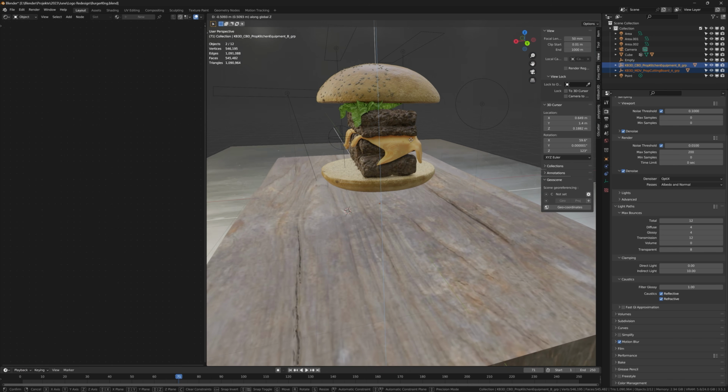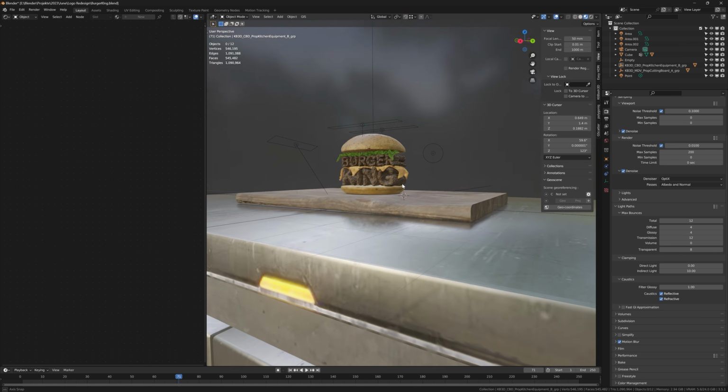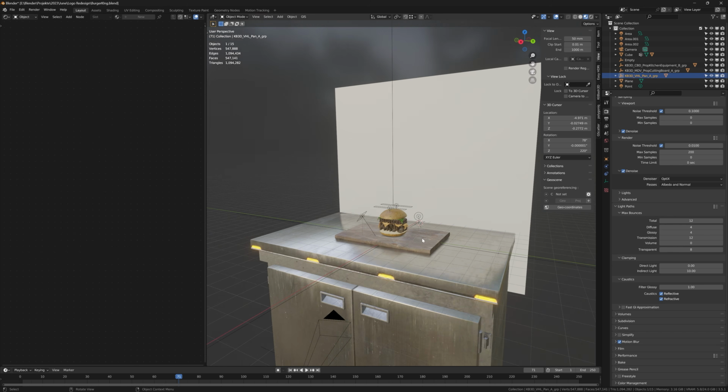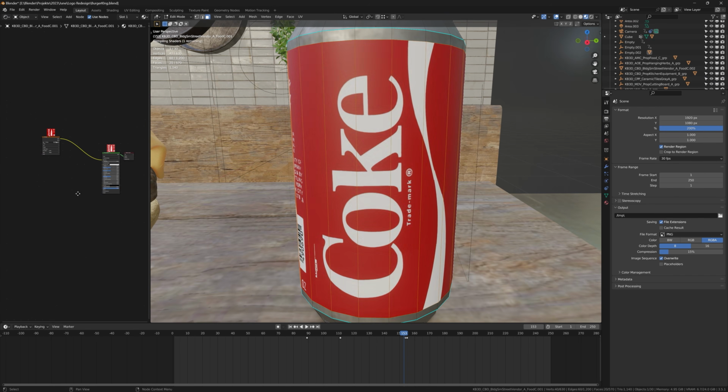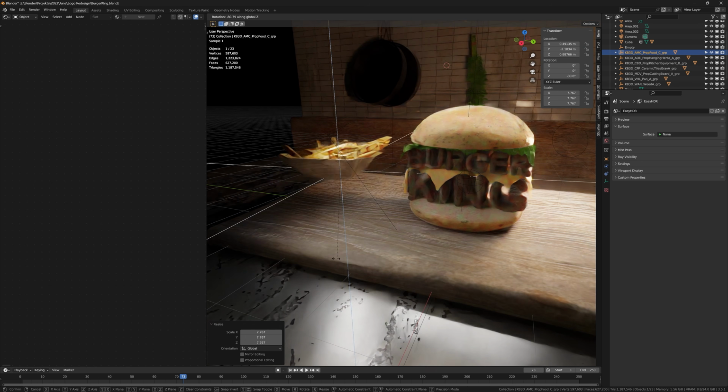I used a few assets from Cargo by Kitbash 3D to make a kitchen background. I hung a few pans on the wall as well as some fresh herbs. The wall got a white tile material and I added a can of Coke and some fries to the sides of the frame. Well, and that's basically it.